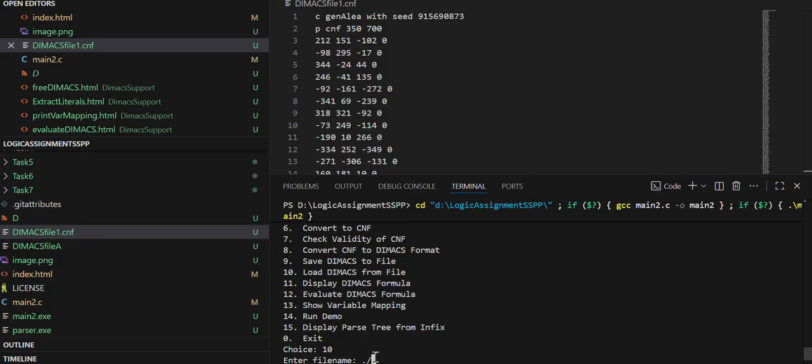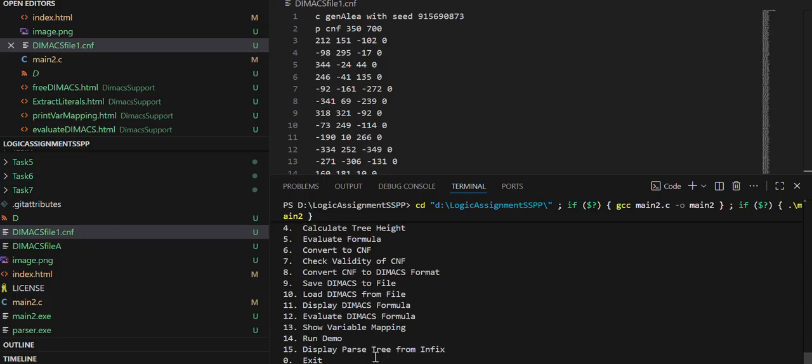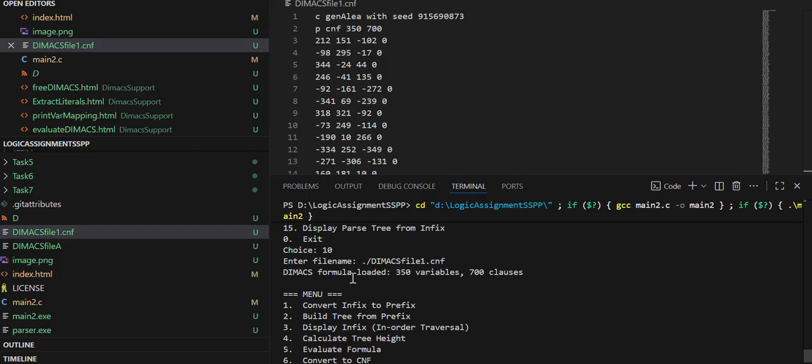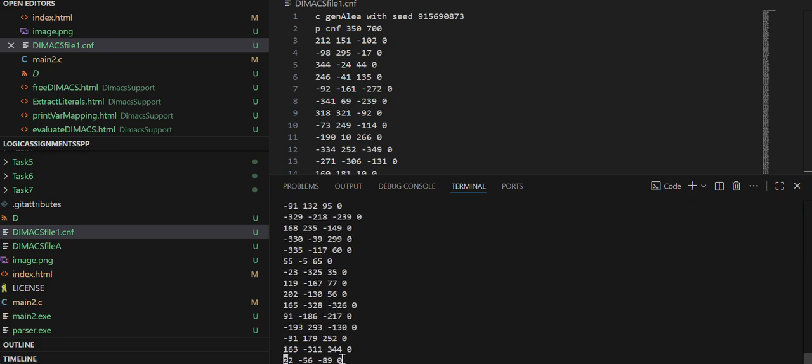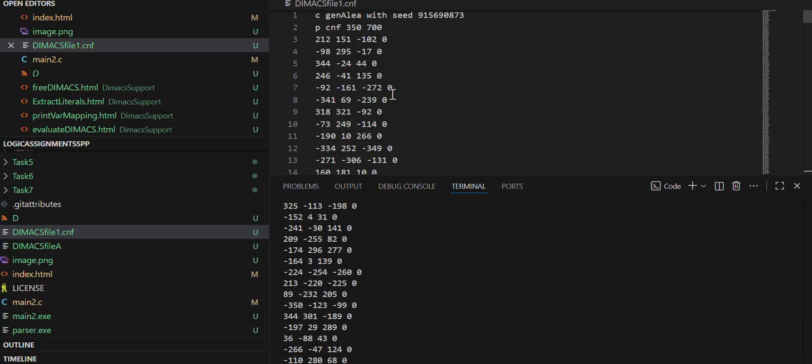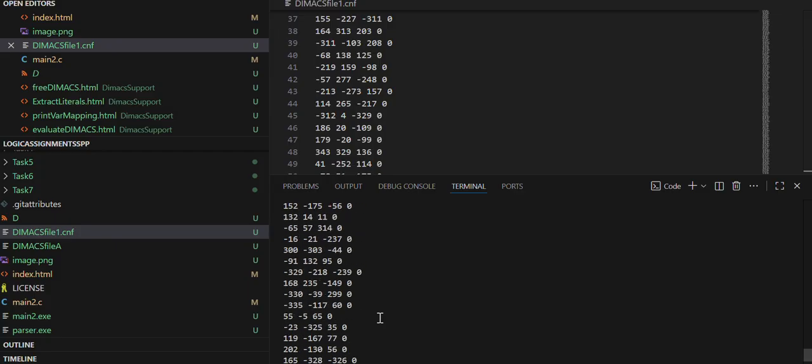How will I do that? Go to the current directory and access the file, which is DIMACS file1.cnf. What do we get? We get a message that this particular file is loaded, which contains 350 variables and 700 clauses. We can also display this DIMACS over here. Let us use option number 11 for that. This was the entire DIMACS file, that is this entire content which we have loaded in our system.